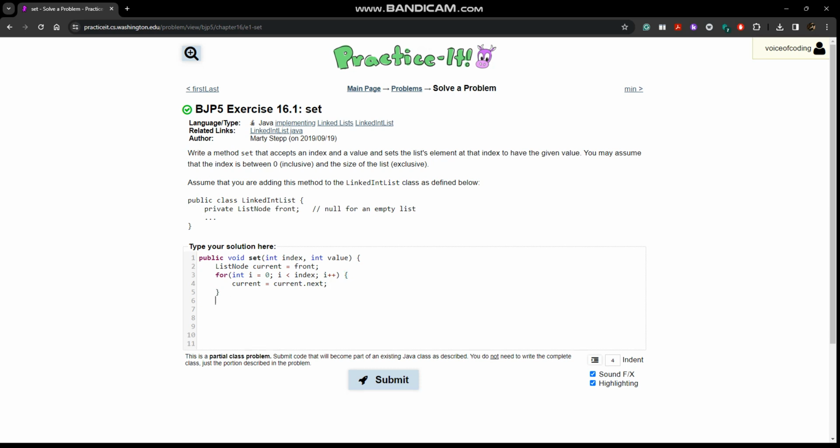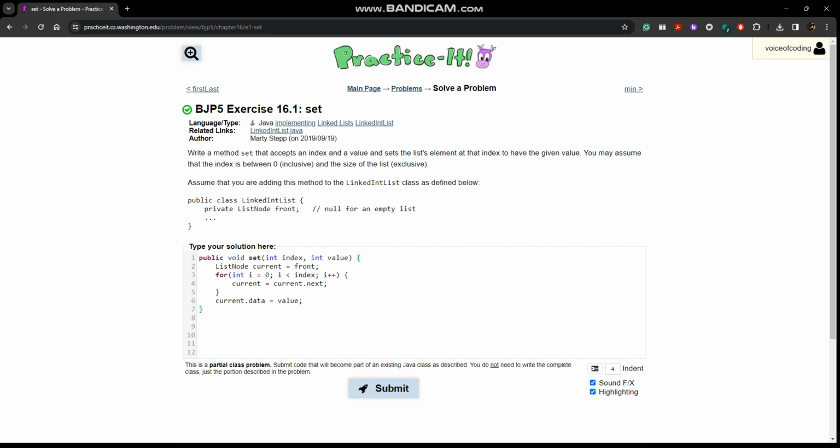And then we have to make it equal to value, right? Because it says set the list element at the index to have the given value. So we're just going to do that by doing current.data is equal to value. That again is just going to give that list element at that index the given value. And let's just close the brackets of the method and submit it.